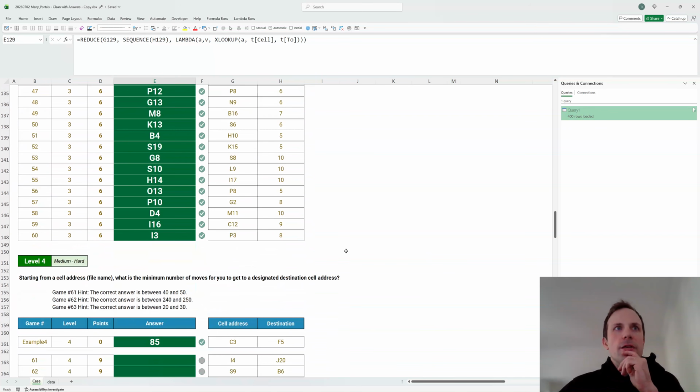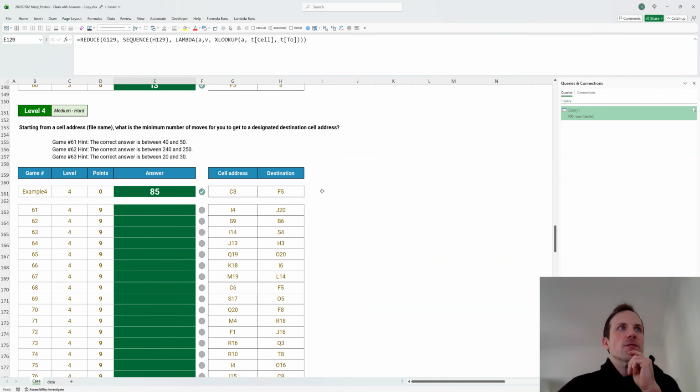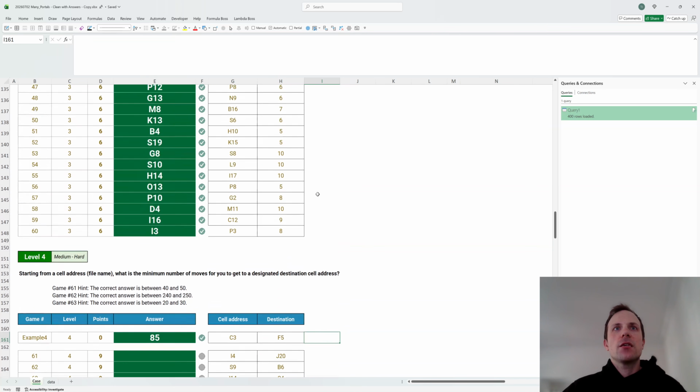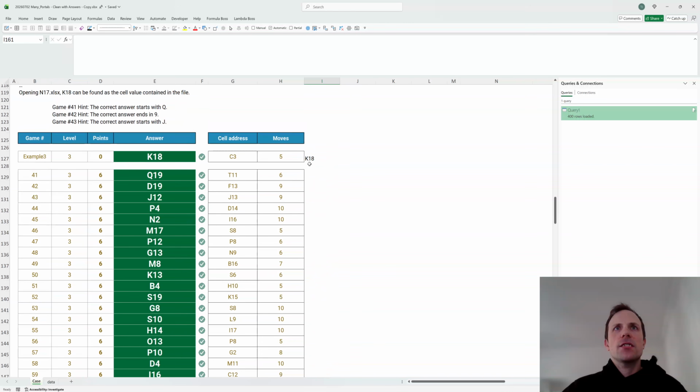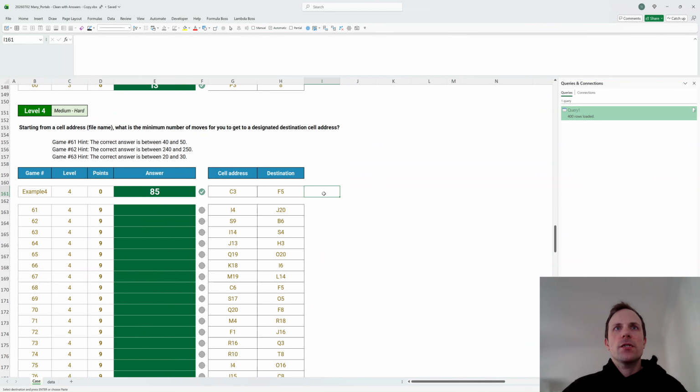Okay, that's level 3. Level 4, starting from a cell address file name, same thing. What is the minimum number of moves for you to get to a designated destination cell address? So this is pretty similar. So I'm going to copy the formula down.